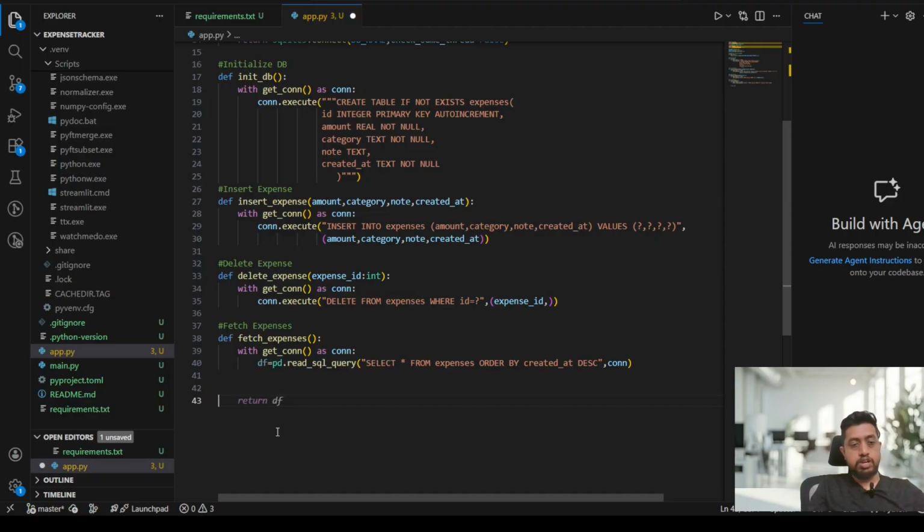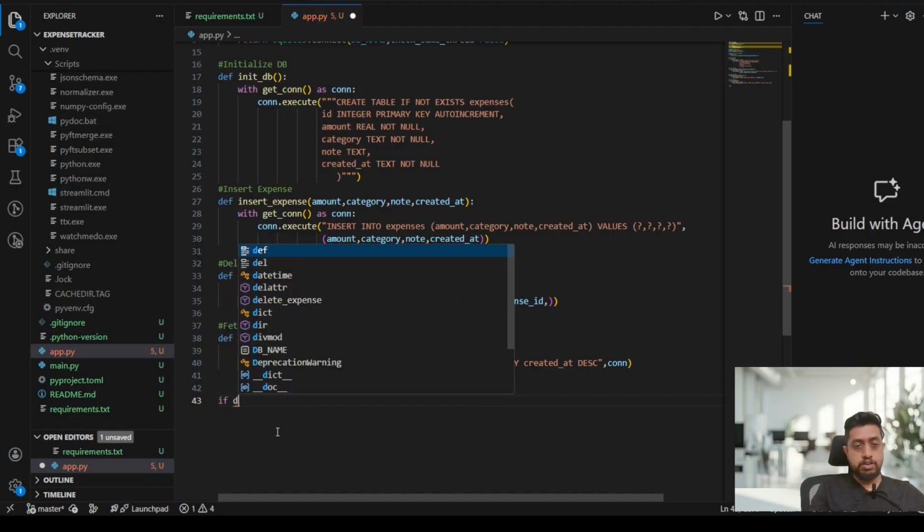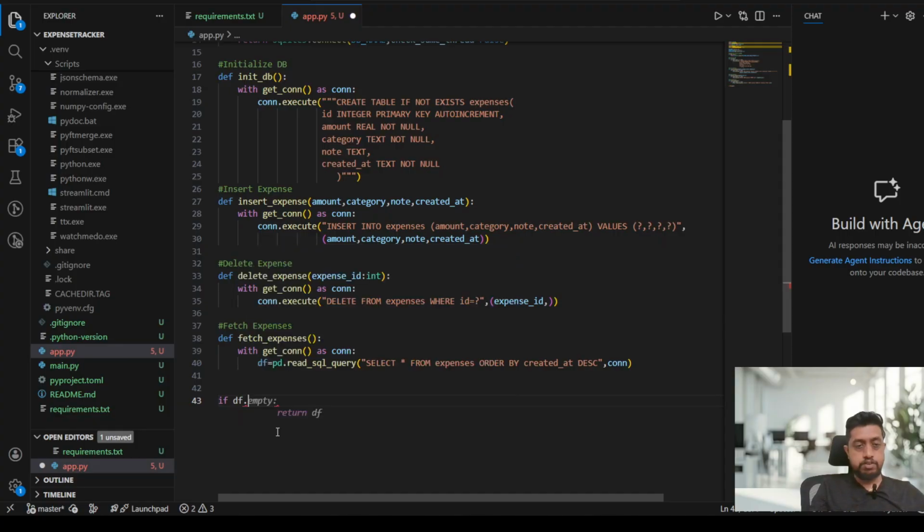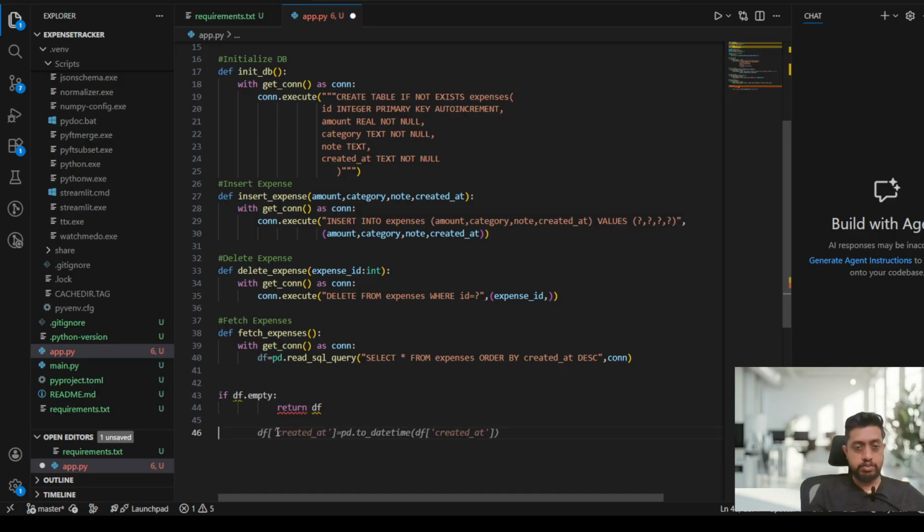So what I will do, I will write another function. First, what if the db is empty, for example? So if db is empty, what is the thing I want to write? For example, if df, df is an inbuilt thing, df empty. So we need to return the df. This is a really important step.